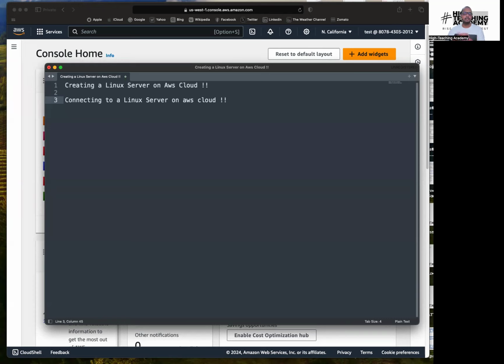So in the last class, I've shown you guys how to create a Windows server on the AWS platform and how to connect to a Windows server using an RDP client. In today's class, we're going to see how we can create a Linux server on the AWS cloud and how we can connect to a Linux server that is located on the AWS cloud. So let's go ahead.